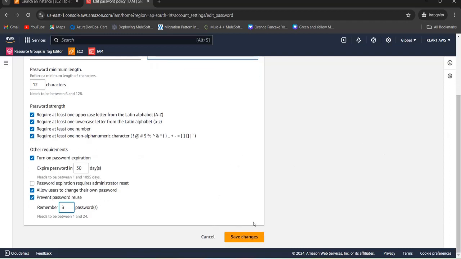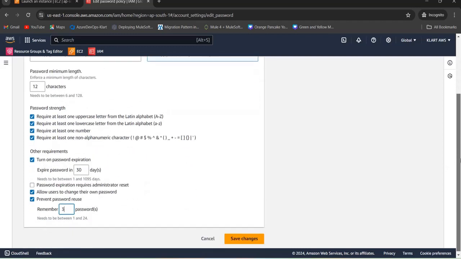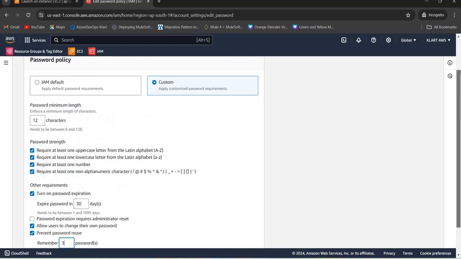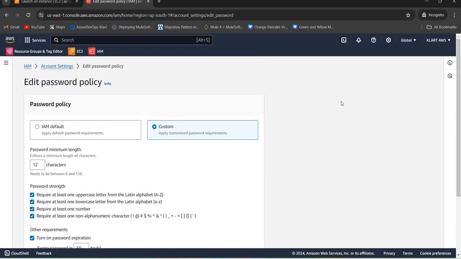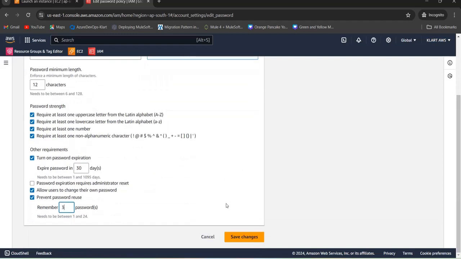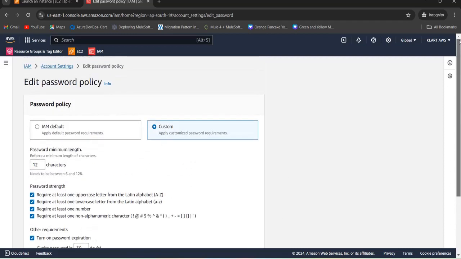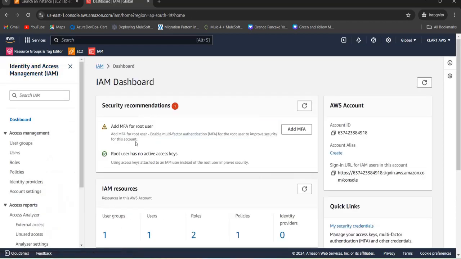Once you click on save changes, this will be applicable to all IAM users. I am not clicking on save changes because I don't want to apply all these things to all the IAM users for my practice purpose. You can configure this as you want and click on save changes. This is the global one, so it will be applicable to all IAM users by default. I hope you got the point of how you can set up this password policy.